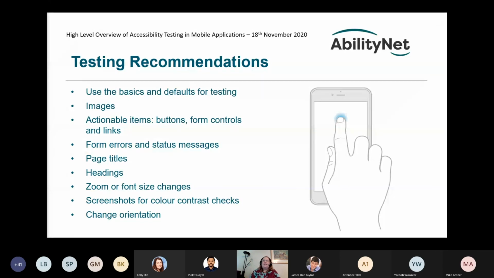Page titles, headings, zoom or font size changes. I do feel that gets overlooked a lot because people say the magnifier works, but technically the checkpoint says without assistive technology you should be able to zoom. I also use screenshots for color contrast checks. You can also use APIs to help there. And changing orientation as well. So those are the main ones I use when it comes to testing.